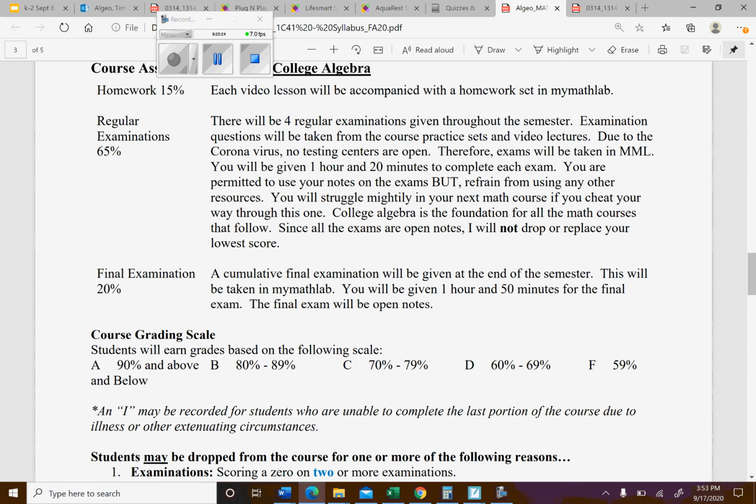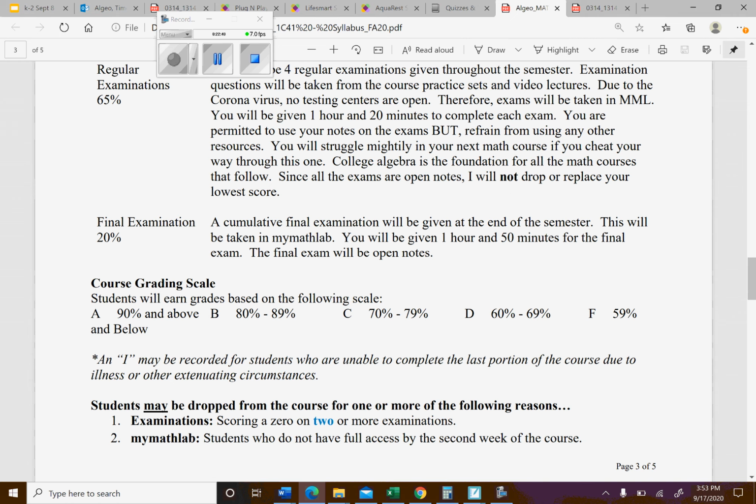Once again, I give you the same kind of information about exams: open notes, don't cheat. I will not drop your lowest score because it is open notes, so make sure you're prepared. Take advantage that it's open notes, okay? Most of the questions come from the homework. About 80% comes from homework and about 20% from concept questions. Final exam, 20%. You'll have an hour and 50 minutes, so you get a little bit more time. That one's open notes also.